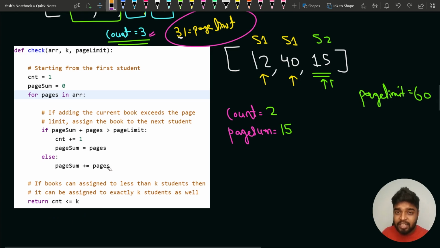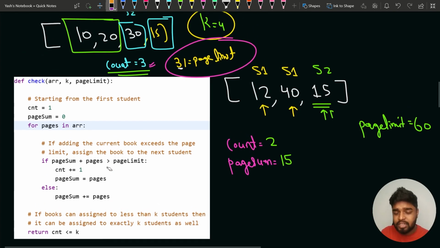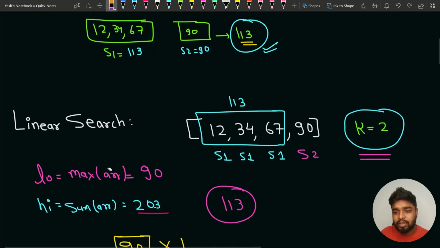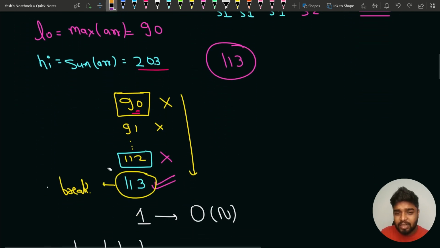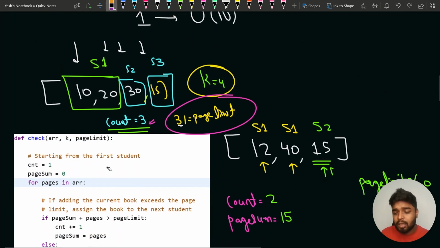But if the count is greater than k, then we need to return false, because I had initially told you that whenever the count becomes greater than k, that is, when the count of the students that you are assigning is more than the given number of students k, then you need to stop there, because that is not a valid allocation. If you're taking more students, then that is not the number of students that is given to you here.